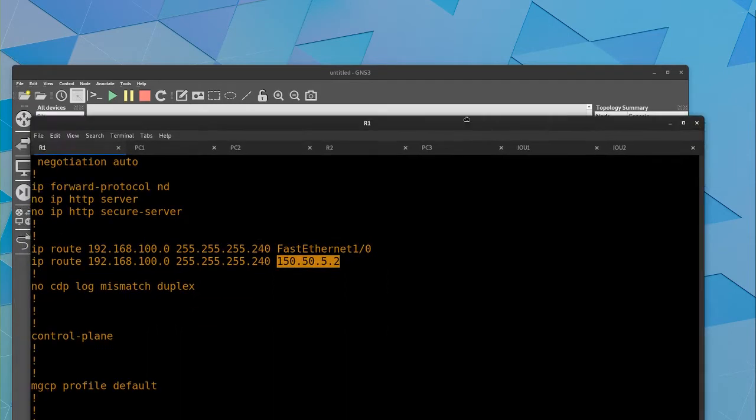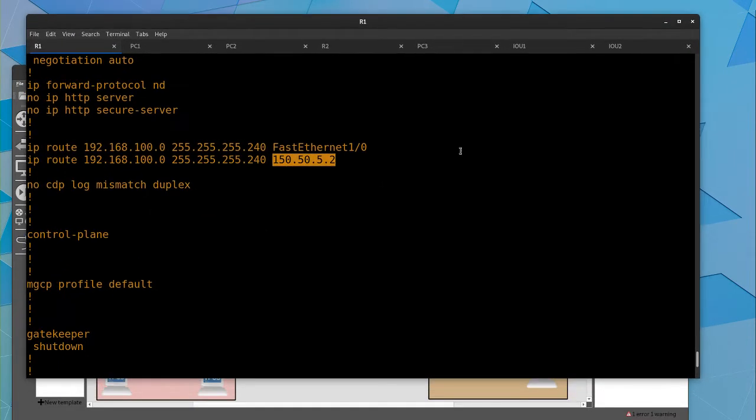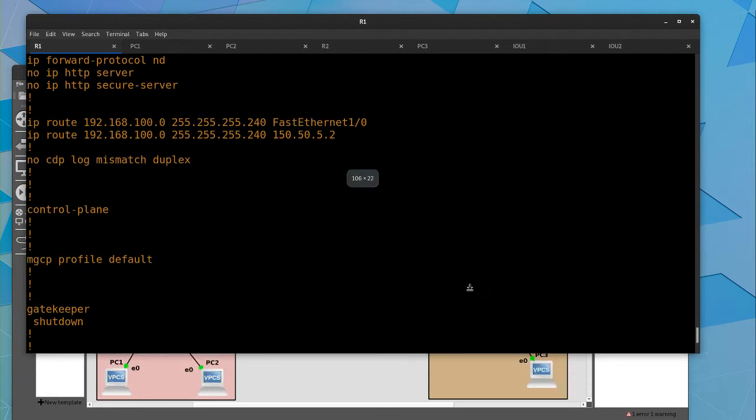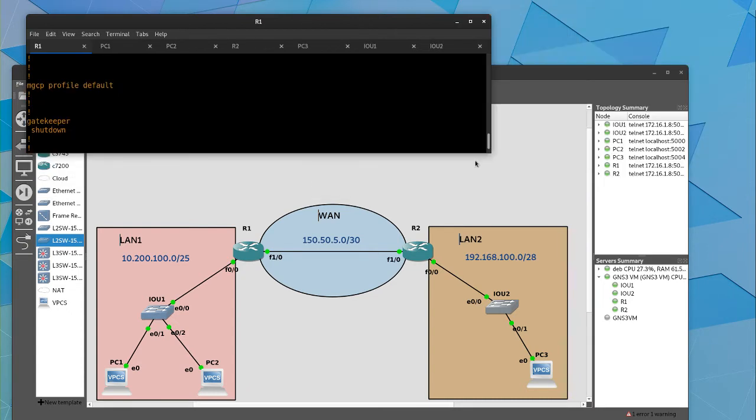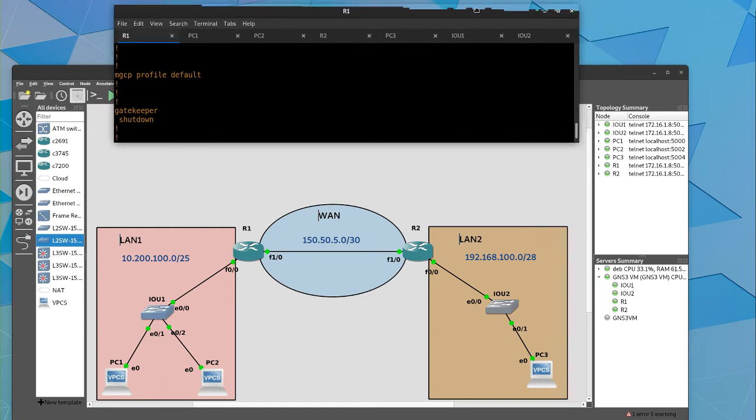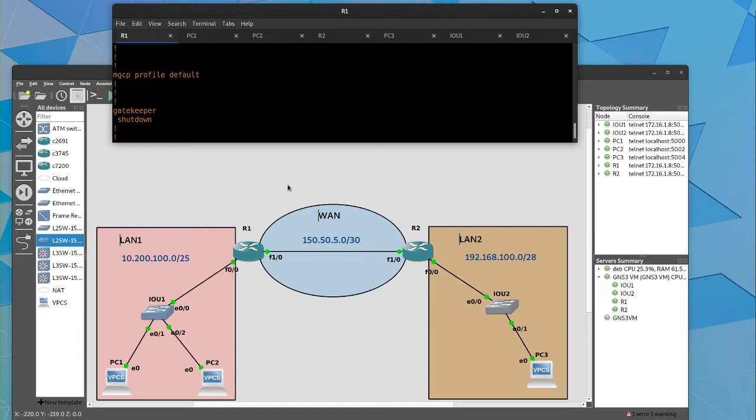After the router configuration, let's talk a little bit about the ARP protocol. I'm going to make this window a little bit smaller. There we go. So basically, the ARP protocol, or Address Resolution Protocol, is basically IP address to MAC address mapping.